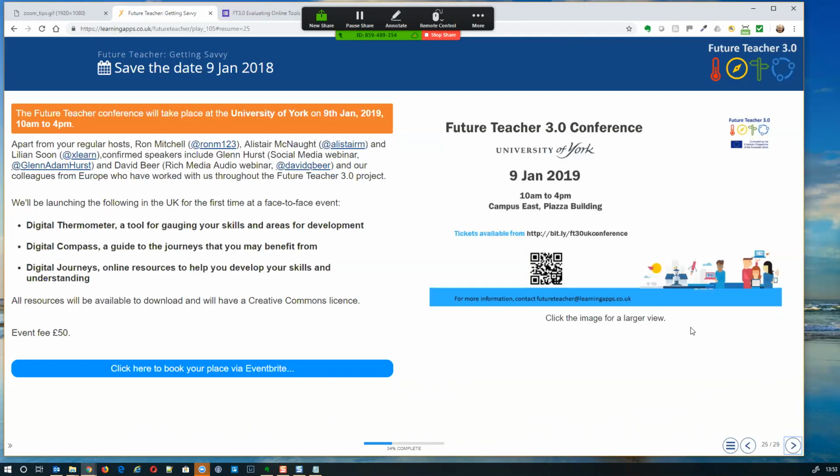Ron, Alistair, and myself will be there. Obviously, we'll have some of our European partners here. Some of the people who have guested on the webinars prior will actually be at the sessions, so you can ask them more questions as well. I think Teresa, we'll see if she can book the date so that she can turn up. That would be really, really good.